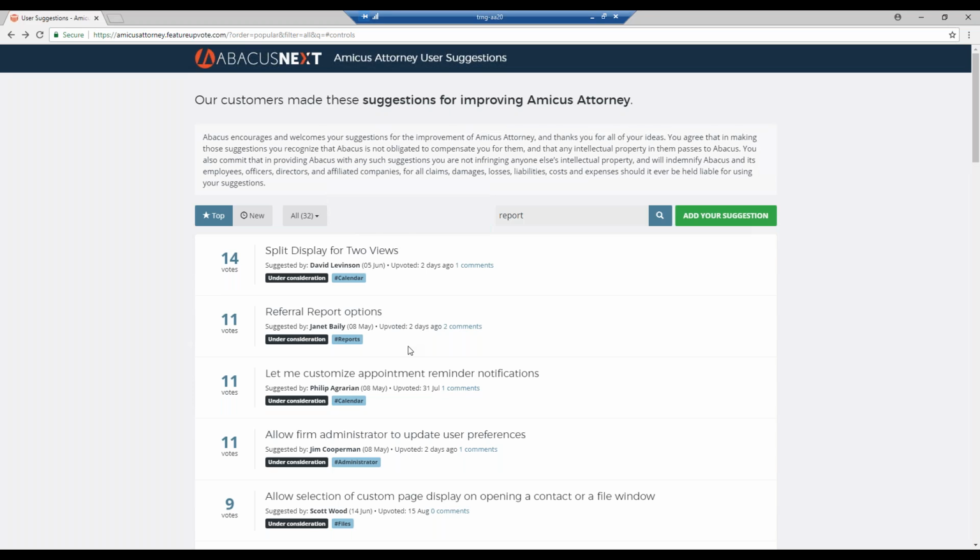So this is your way of contributing towards the enhancement of an already great product. What's not to like about that? Too often in this world, we all feel at times like our voices can be shouted, but may not be heard. Well, here at Amicus Next, we're not only listening, but we're giving you even more ways to be heard.